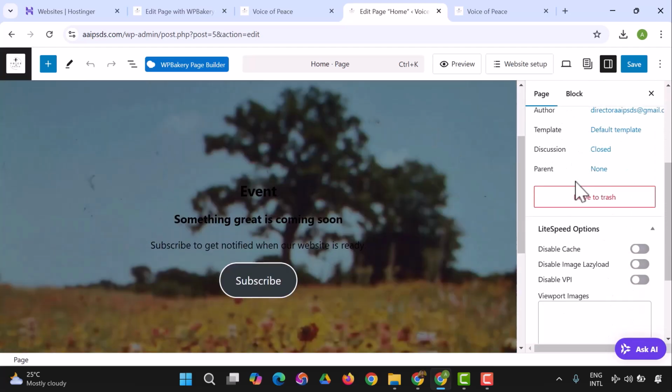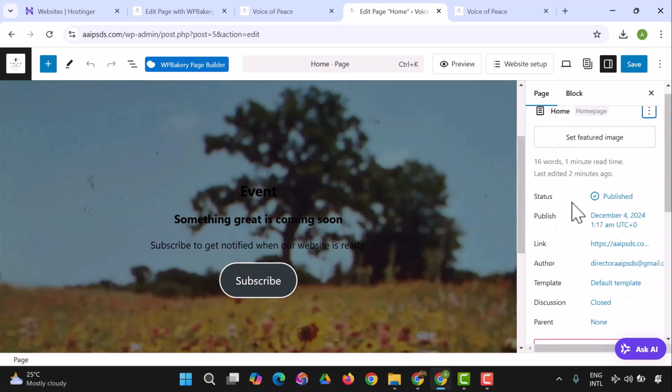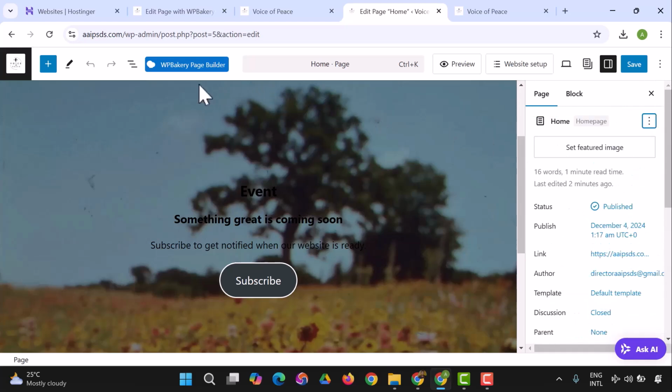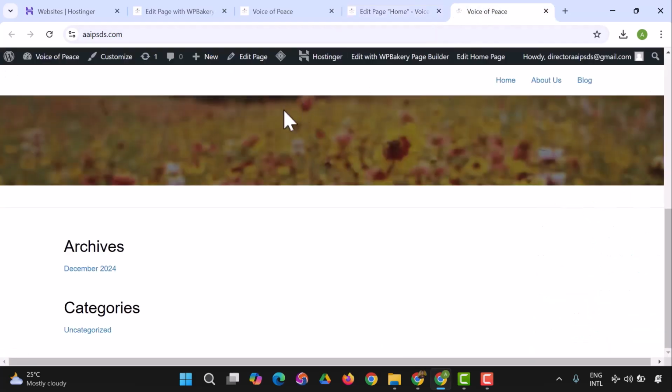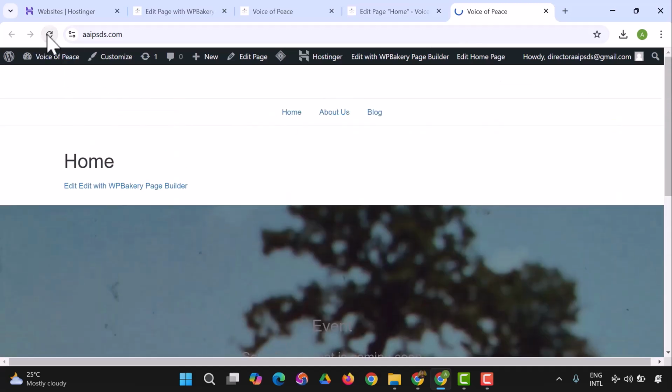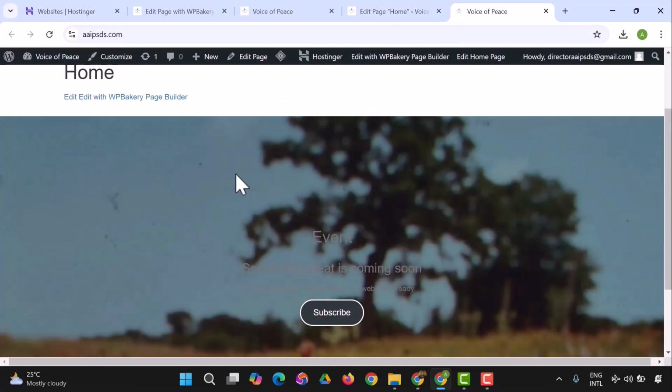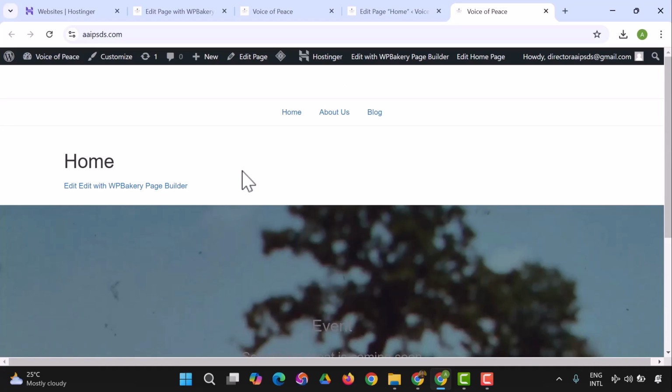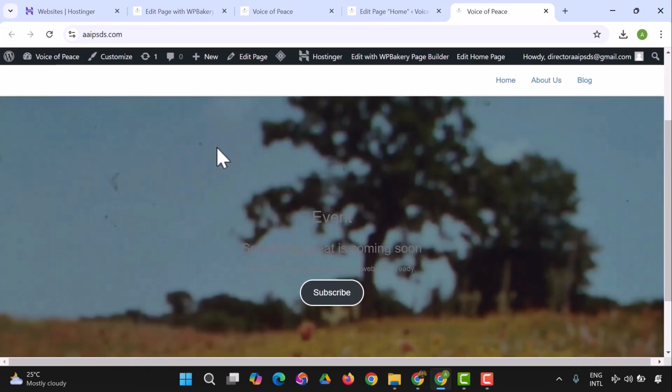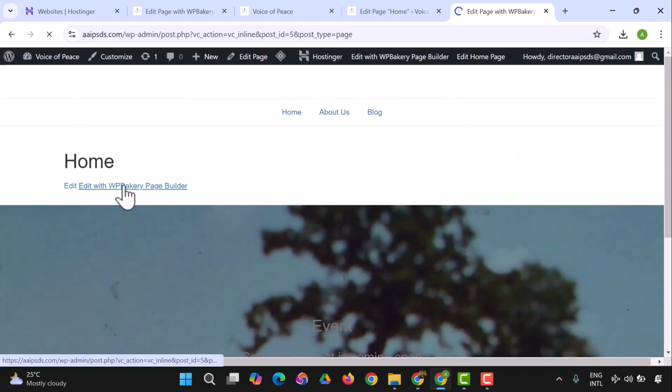But there are things I need to remove. Like I said, this home page is showing right here. Let me just refresh this so you see what I'm talking about. This is what the current website looks like right now. So let's edit it with the WP Bakery builder. That's the major thing.